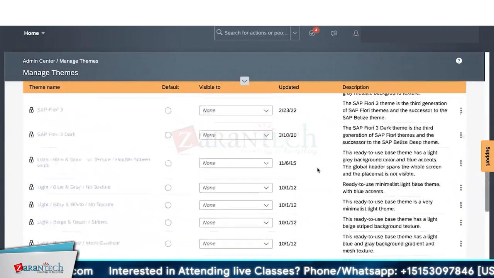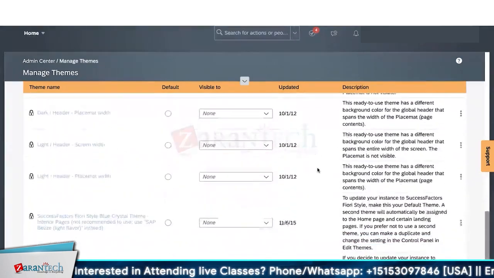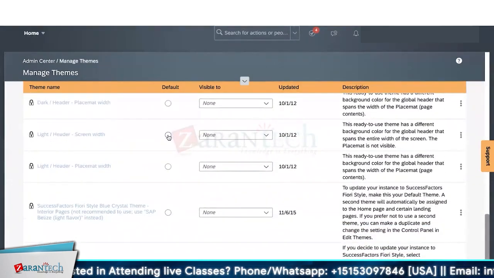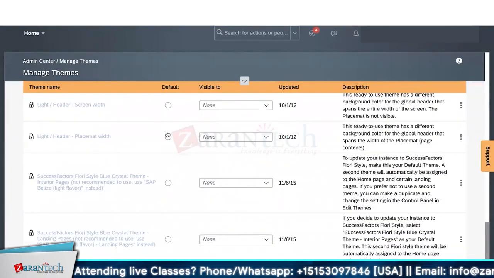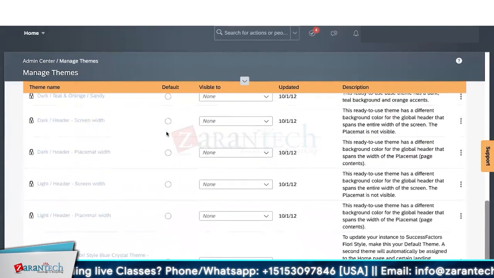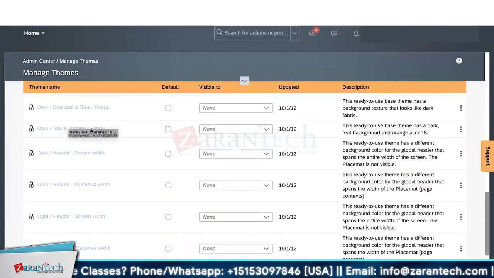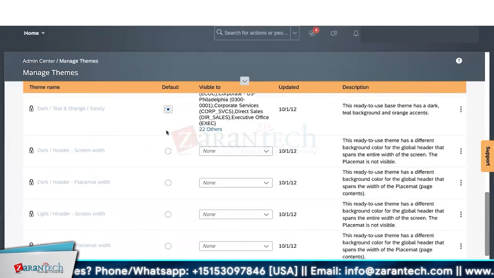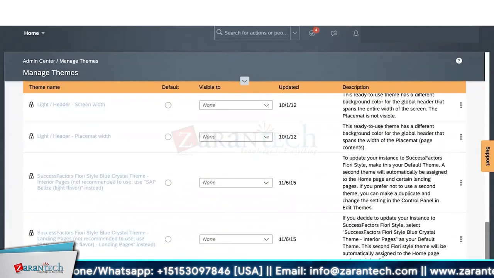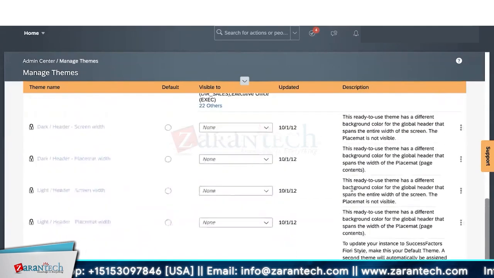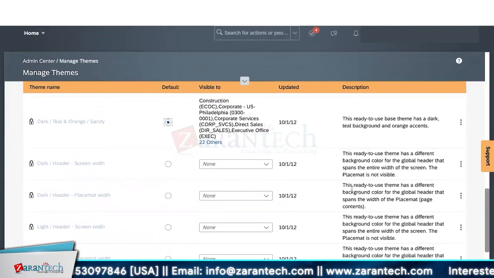So if they confirm any particular theme, guys, the only thing that we have to do is come here and just select that as default. Here you have a radio button against each and every theme, right? So if they say okay to this orange sandy theme, I'll just keep this as default. That's it, and click on save at the bottom. Now all the employees in the company will be experiencing this theme when they log into the SuccessFactors system. That is the first level.